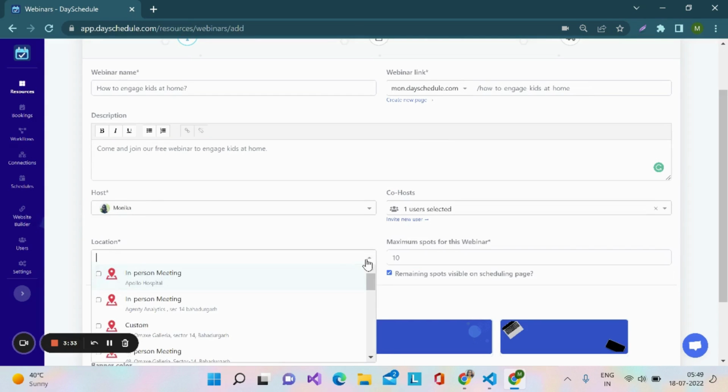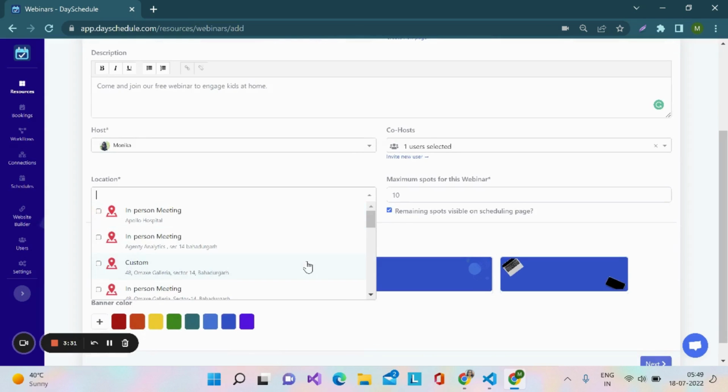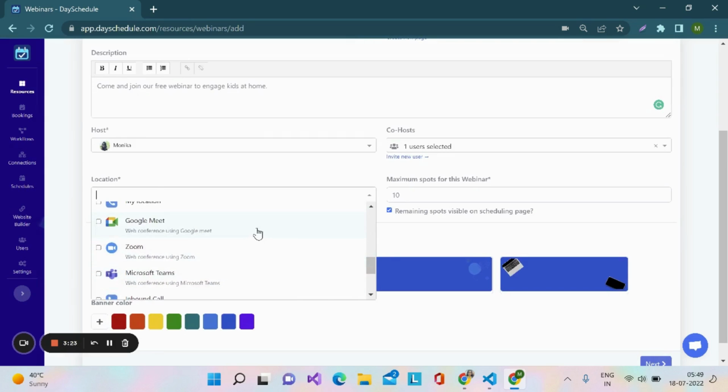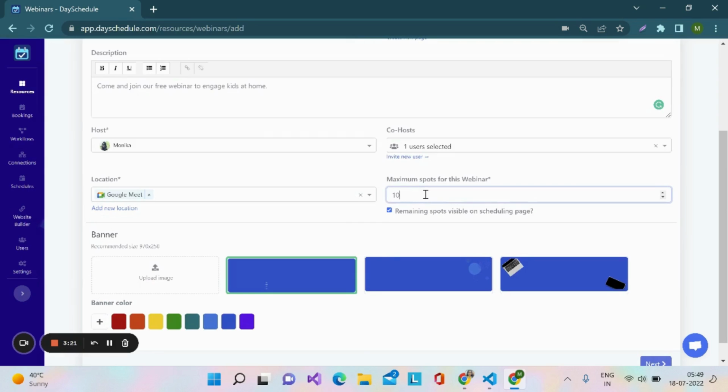And in the location field, you can choose where you will be hosting this webinar. It can be Google Meet, Zoom, Microsoft Teams, or GoToMeetings. I'm selecting Google Meet here. Next, you can provide the maximum spots for this webinar. I'm writing 20 here. I want 20 spots for this webinar.